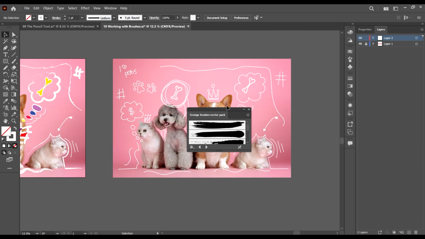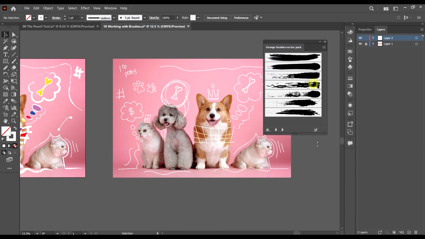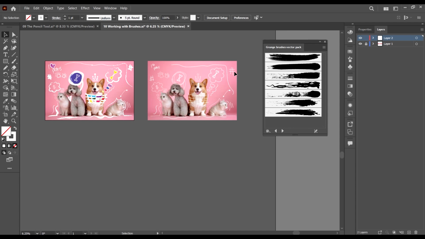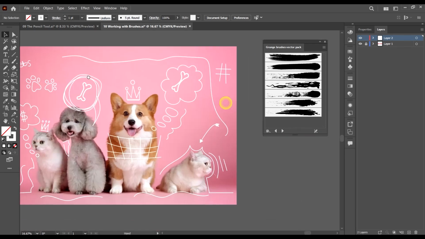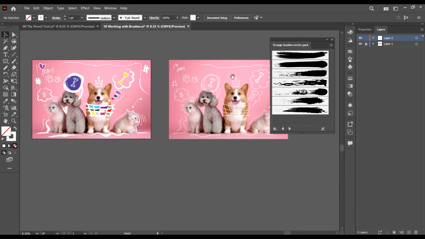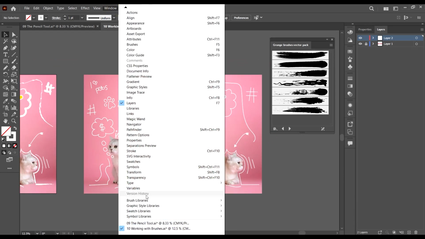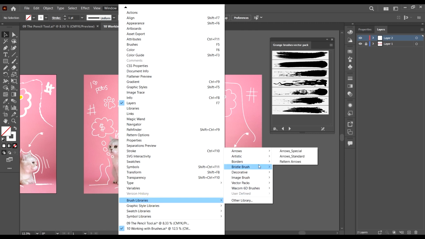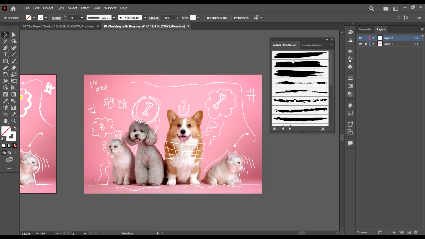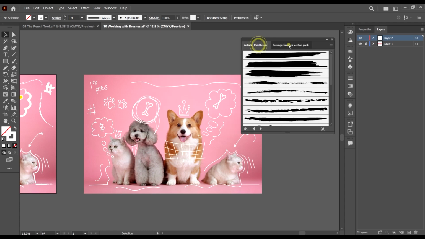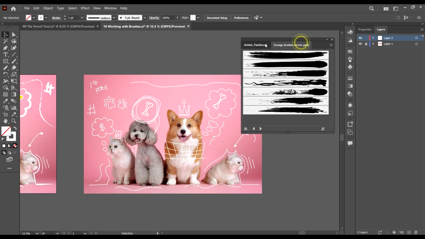When you click, you see that the panel appears with the brush presets. So let's say I want to activate more. I just come here, come to brush libraries, then let's say we want artistic paint brushes. Now we see that they have been added to the panel, right? So you can navigate through them. You can even drag this one to come before the other one.